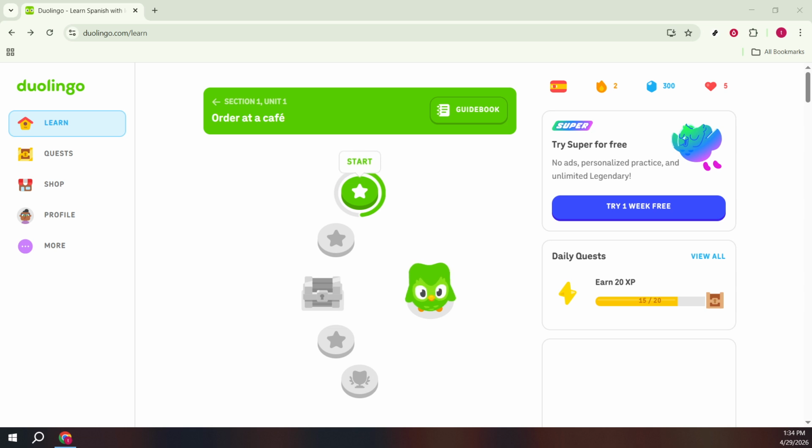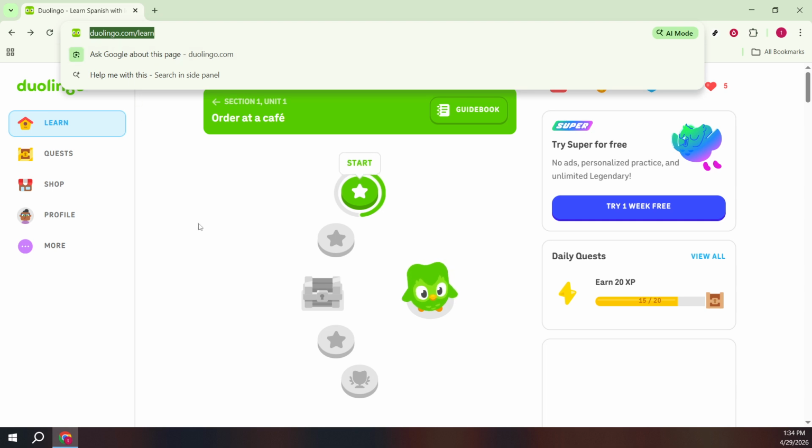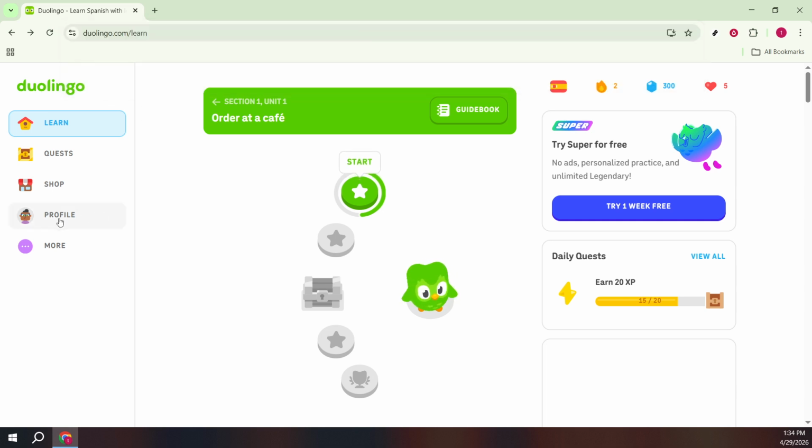to finish. First, open your browser and go to duolingo.com and make sure you're signed into the account you want to update. Once you're on the main Learn page, look to the left-hand sidebar. Hover your mouse over the option labeled More so its menu expands, then click Help. This takes you to Duolingo's Help Center.